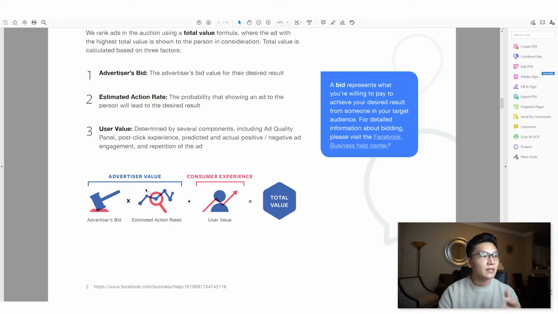So the advertiser's bid is something like, you can have auto bid and you can have manual bid. You can set how much you're willing to spend in order to get a certain customer, right? So that's not that important, in my honest opinion. You can play around with manual bid and all that kind of stuff, but seriously, you can build a 7-figure business just by using auto bid.